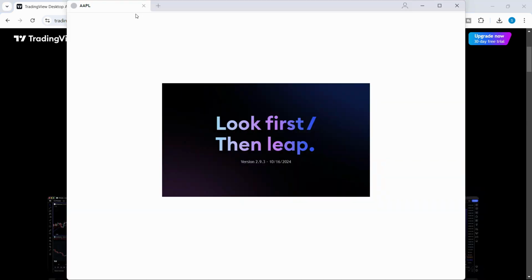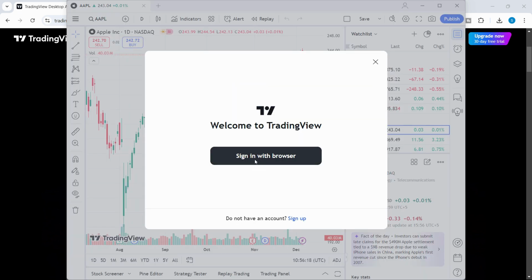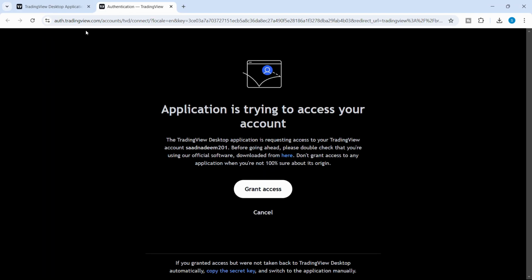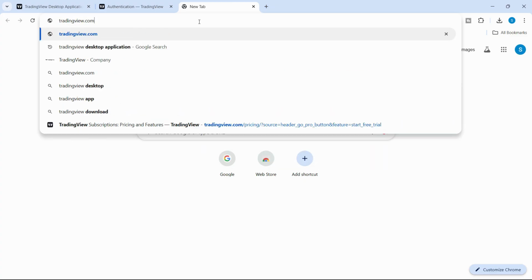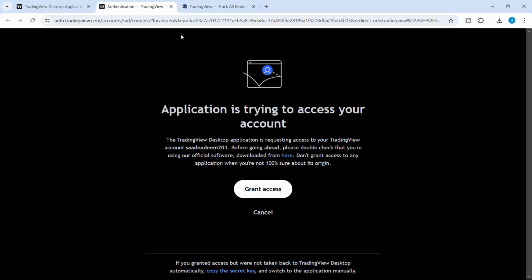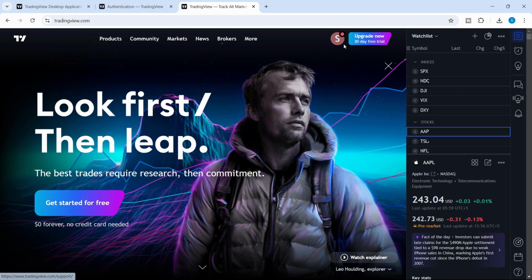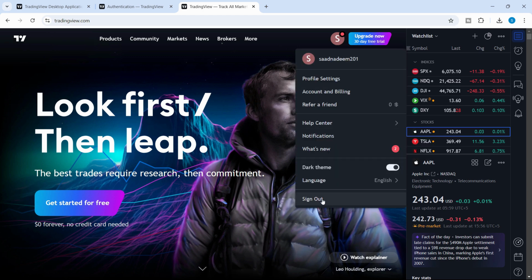And now you can see the application is successfully installed. You can just simply sign in with the browser first, and then the application will log in. It will ask you to grant the access. If you have already logged in to TradingView from the browser, then it will ask you directly to grant the access. Otherwise, it might ask you to log in first. So it's very simple to log in.